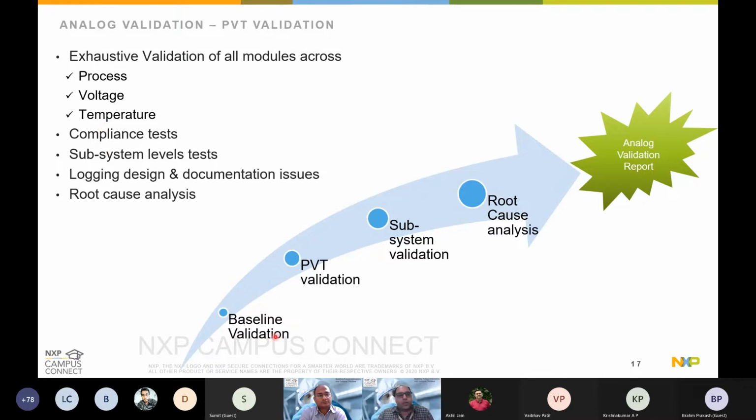If you look at the diagram here, it shows the different stages required in the validation. We start with the baseline validation. Baseline is a term related to the typical process corner. So validation work carried out on the typical process parts is called baseline validation. Typical process parts we validate across VT conditions, VT meaning voltage and temperature conditions. The next stage is PVT validation, where we bring in the process corners such as slow and fast, and we validate them across VT conditions.